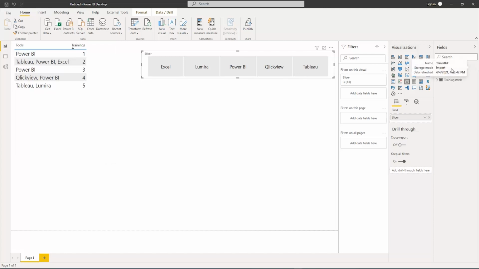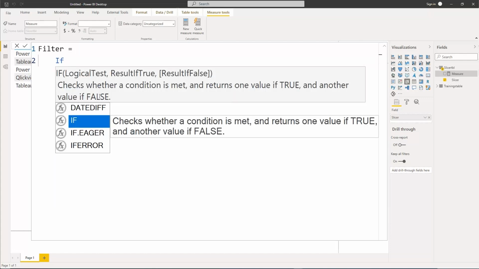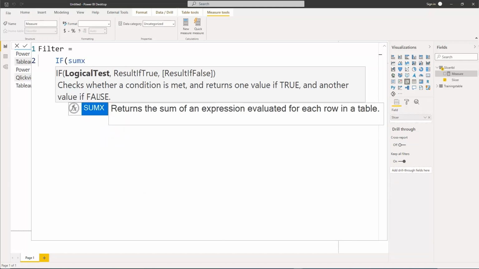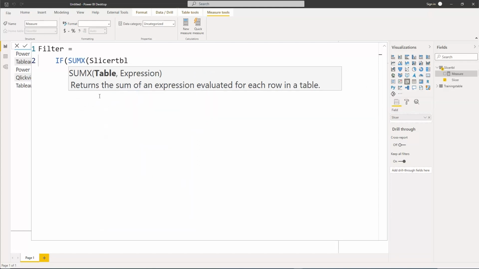So let me at first right-click on one of the tables. In this case, it doesn't matter which one. We simply create one measure, new measure here, and let's do our advanced search with DAX. Now we will call it, let's say, Filter equals, and then let me go to a new line, and let's check something. We say IF condition, and then we say the SUMX function as an iterator function here of our slicer, so Slicer Table, and here we need to have an expression.